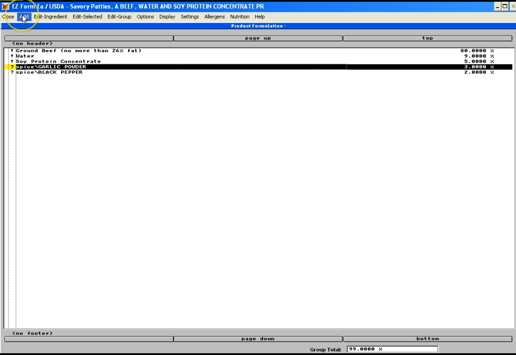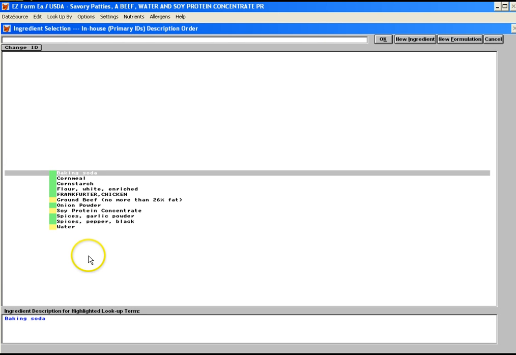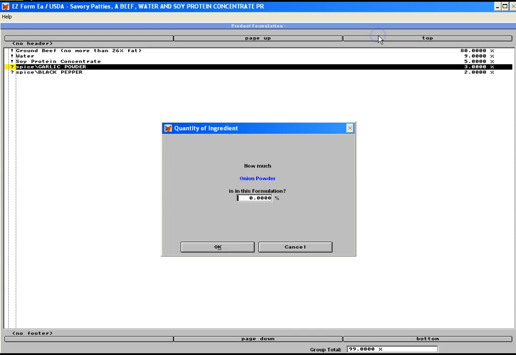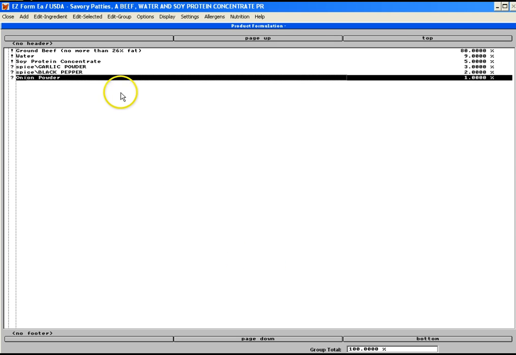The final ingredient that we need is onion powder. That happens to be in our list already from another usage, so we'll click on that, click OK. Onion powder is at 1%. And that finishes our product formulation. Notice here at the bottom the group total screen shows 100%. Finally, to finish our formulation, we click on Close.